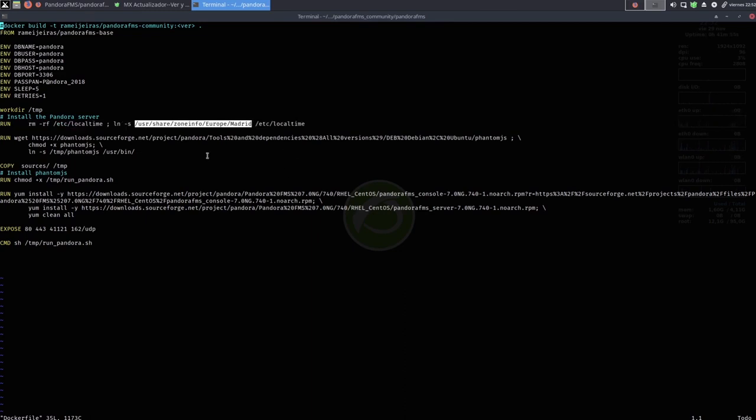Then we get the workdir command, which tells Docker that everything executed from now on, such as run commands, will be done from this directory. It is similar to going to that directory with a cd and executing the commands from there.